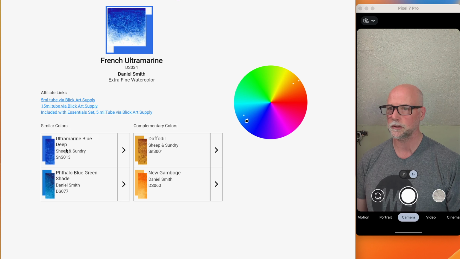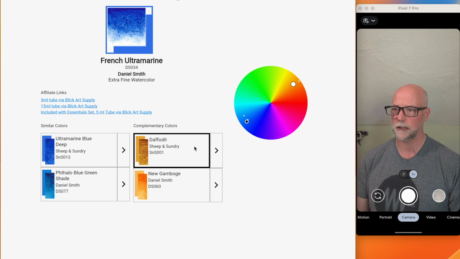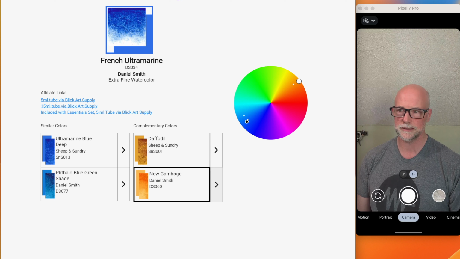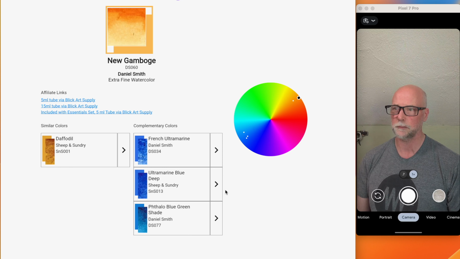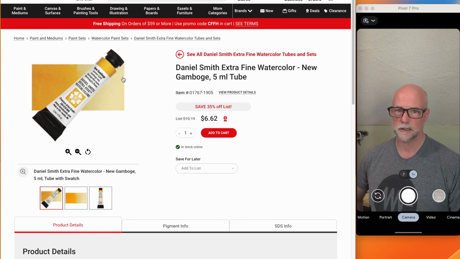The similar and complementary paints can be displayed by choosing them, and the user can also go to that product detail page by clicking the chevron for that paint. You go to this other page for New Gamboge and its information. Also, there are affiliate links. You can purchase them via Blick, and those are affiliate links. If you purchase them, then we get a kickback that we can use to further develop the product.